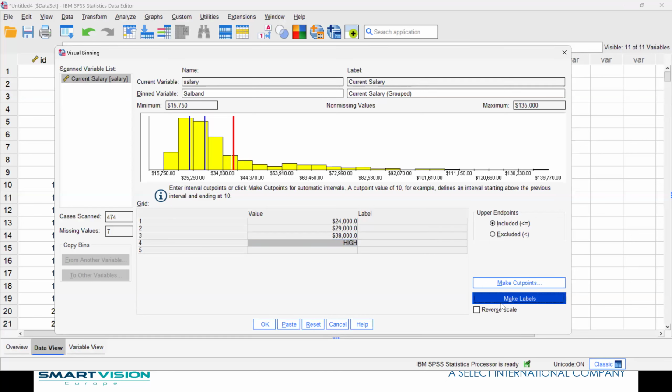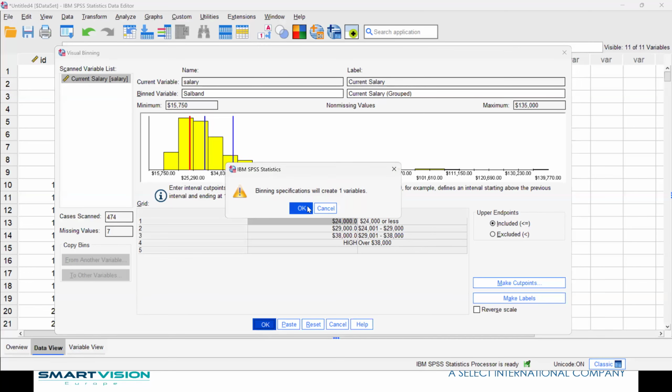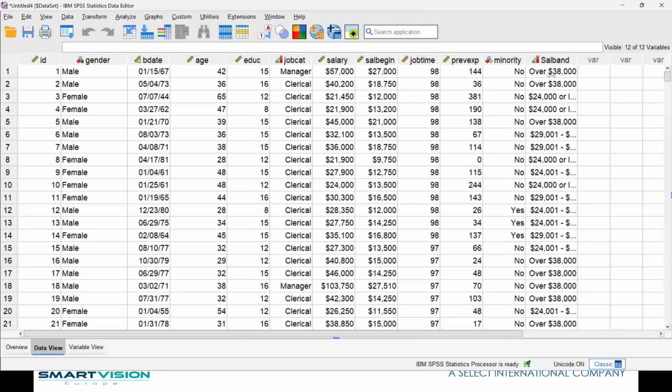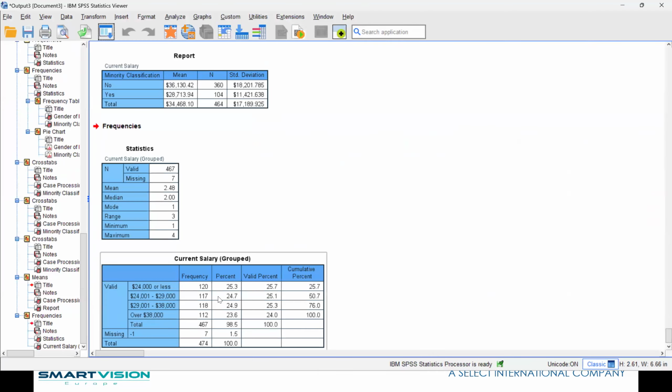This is really useful. And if I hit make labels at this point, it creates labels for me. So I could alter the label here, and this would be 24,000 or less. And instead of 38,000 plus, I could just change this to over 38,000. Then click OK at that point. It says, I'm going to create a new field for you. Do you want that? I say yes. And when I go back to the data set, it's created this new field called sal band. Now if I run descriptive statistics on it, it shows me that there's almost 25% in each group, even though I've moved the values around.